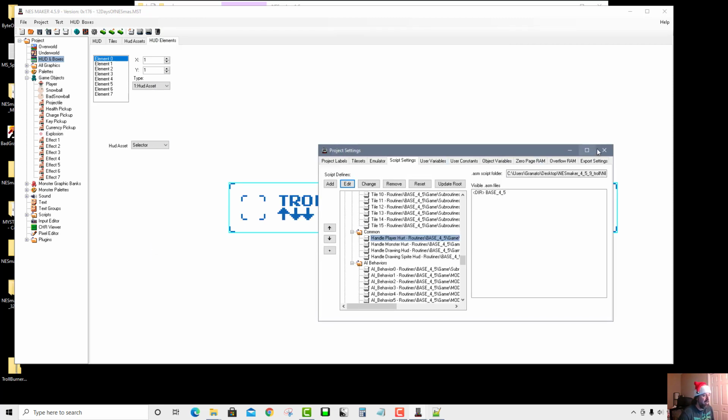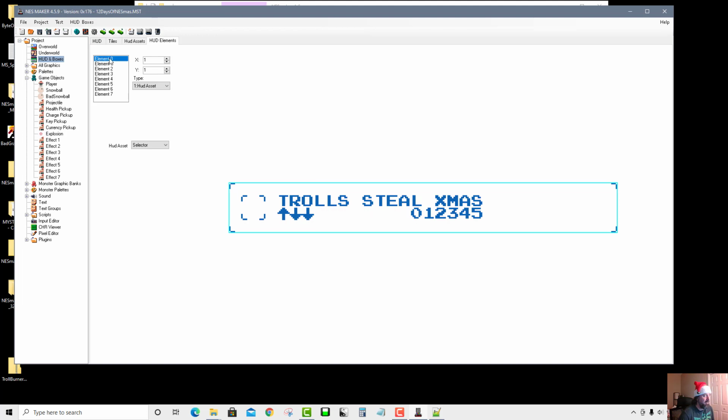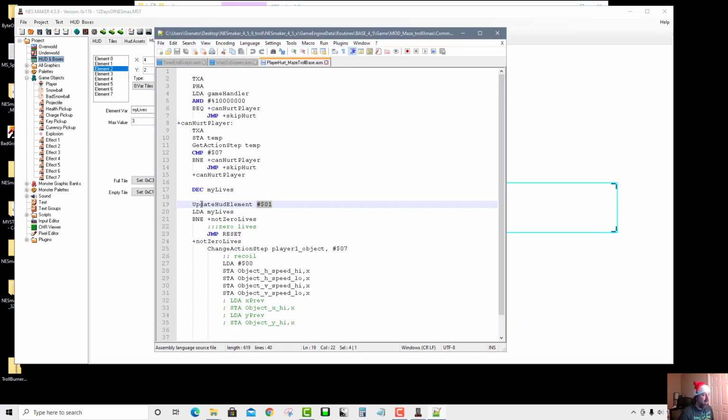Well, where is my lives here? This is 0. This is 1. This is 2. I changed the order from the maze game. Now what I want is, instead of trying to update HUD element 0, 1, which would be this one, I want to update HUD element 0, 2. So I'm just changing the number of what HUD element is being updated when it comes to lives. And now we can read the rest of this that we skipped reading yesterday.